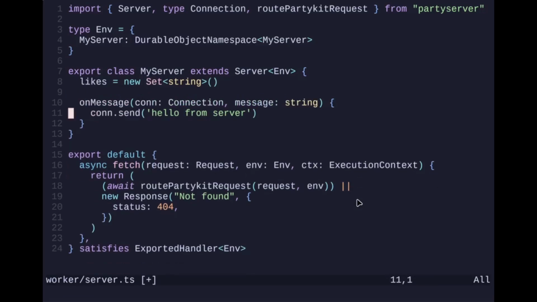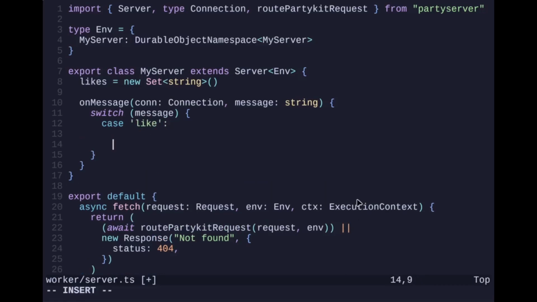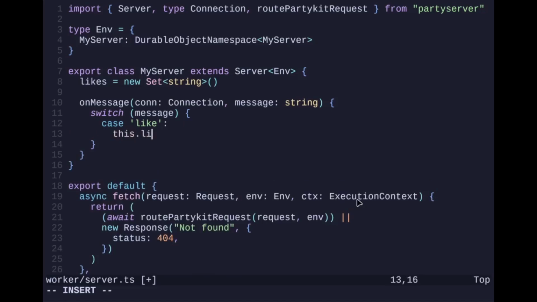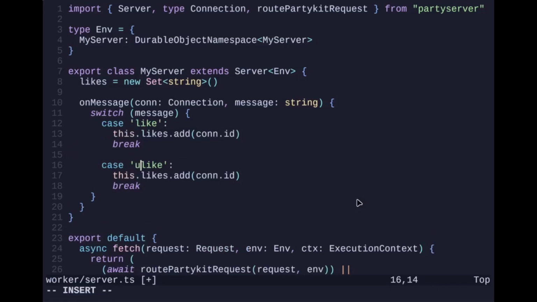So now in here, when we receive a message, we'll have two types of messages. So we'll switch on the message, and one message will be like, right? And that will be how we increment. And when we like something, we'll say this likes add, and use the connection ID as the key, and then we'll break. And I'll copy this because unlike is quite similar. So I'll copy that, and then we'll just change it to unlike, and instead of adding, we delete. Okay, so those are the two messages.